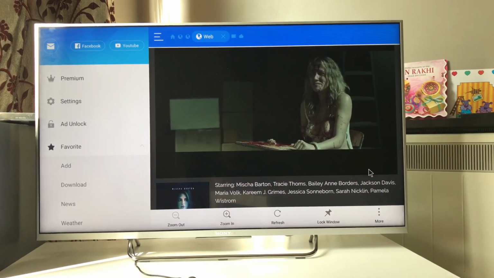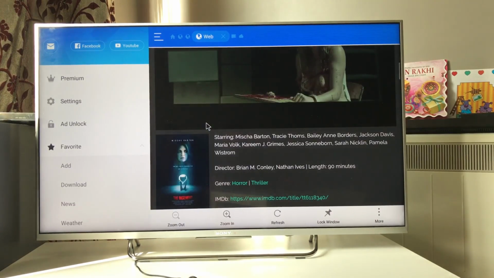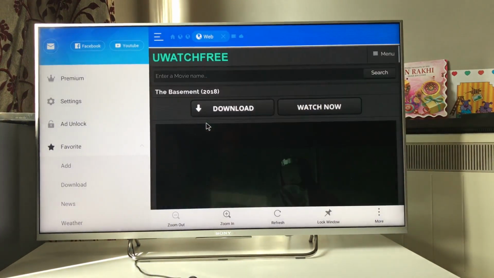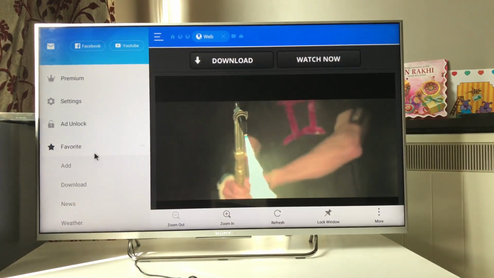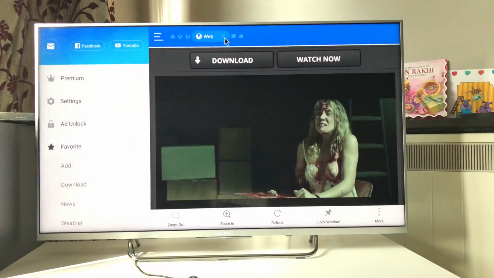Okay, so the movie is playing now. All right, okay. Not a good movie to watch, definitely. Let me just quickly close it.